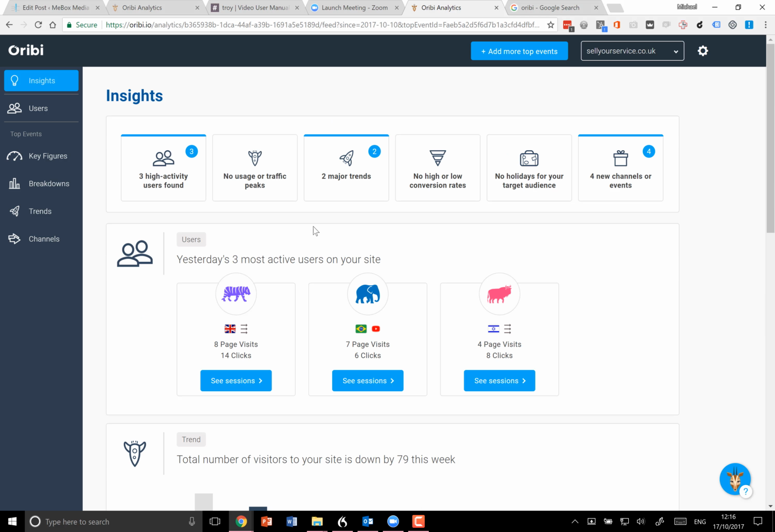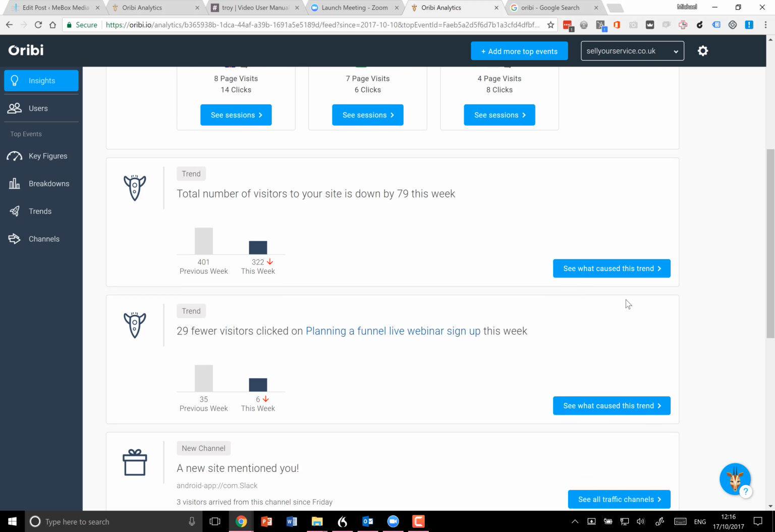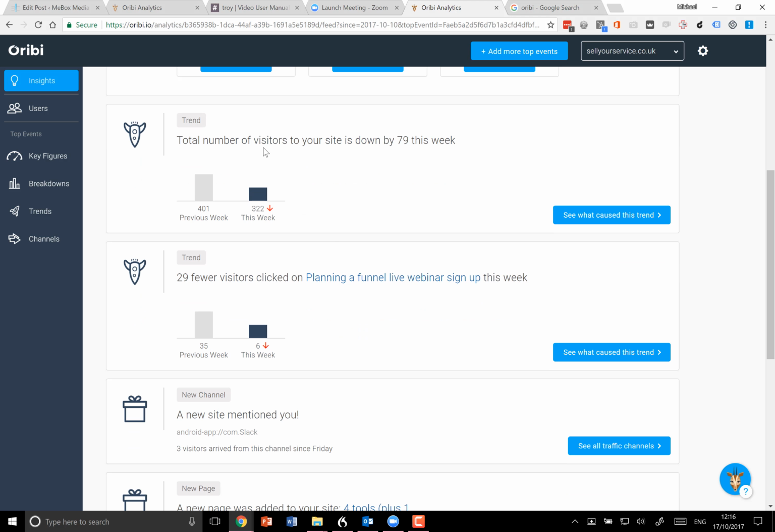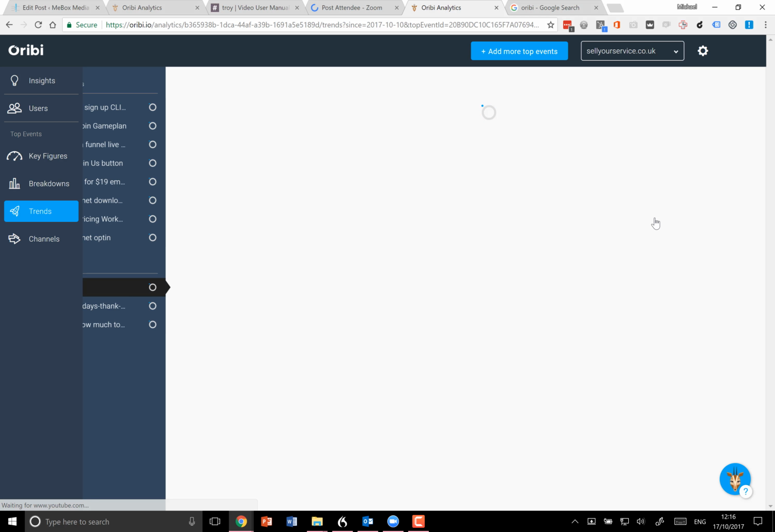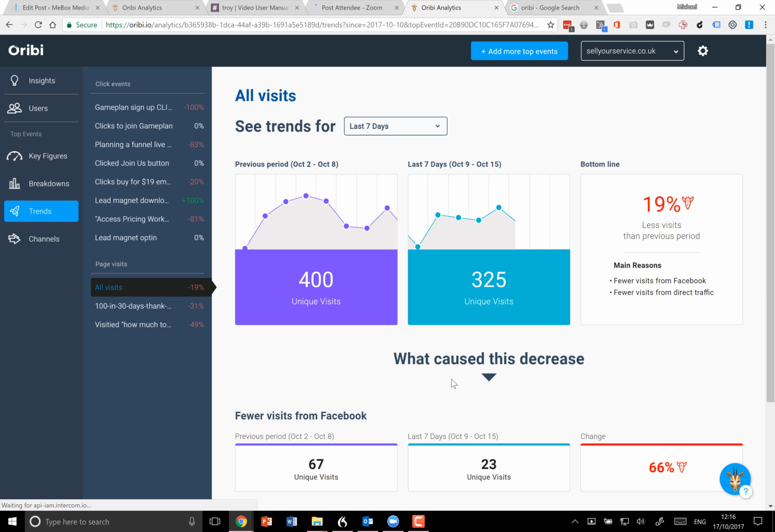Now, all of these buttons up here are really, really useful. But I can look at trends and say the total number of visitors to my site is down by 79 this week. Here's what's really interesting. What has caused this trend is where I can go in and look, and it will say fewer visits from Facebook and fewer visits from direct traffic. Now, again, this is not anything that Google Analytics can't do, but I think it's the insight side that we really struggle with.